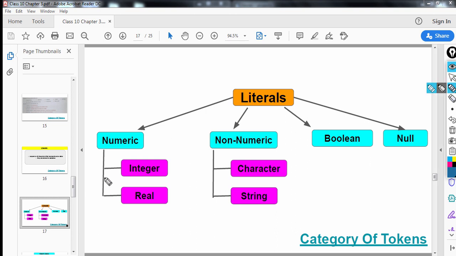So far we have discussed integer literals and real literals. Today we are going to see non-numeric types of literals, character literal and string literal. So there are two kinds of non-numeric literals, character literals and string literals. Now let me remind you, literals are data or values. So character and string also will represent some kind of value.